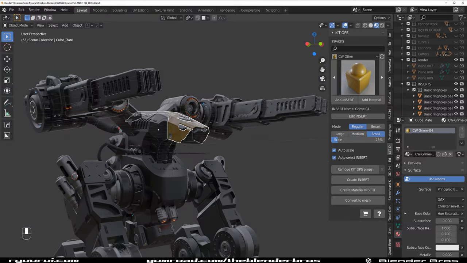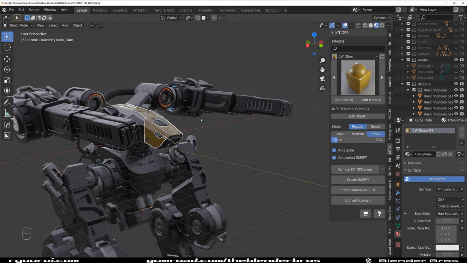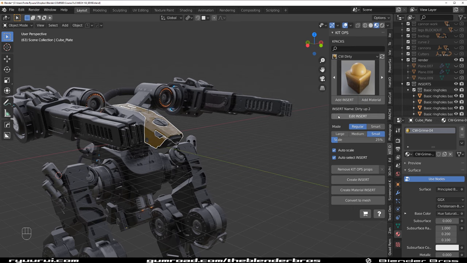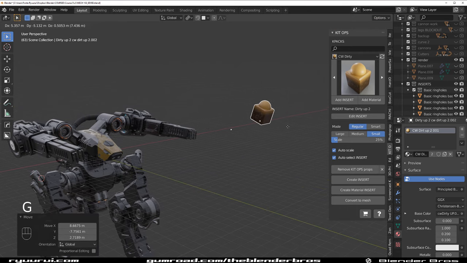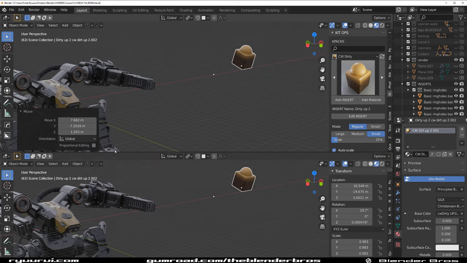Now we're going to tweak this a little bit because this is a bit boring. We're going to go to Dirty Up and grab Dirty Up 2 and add inset, and let's try to add this. Okay, and we're going to move this in here, and we're going to go to the shader editor.